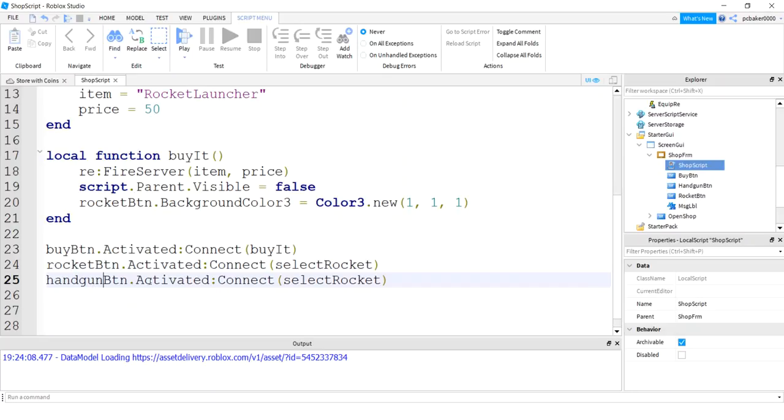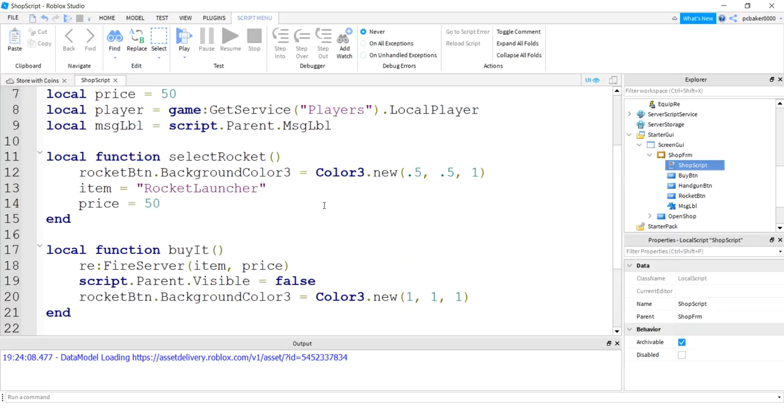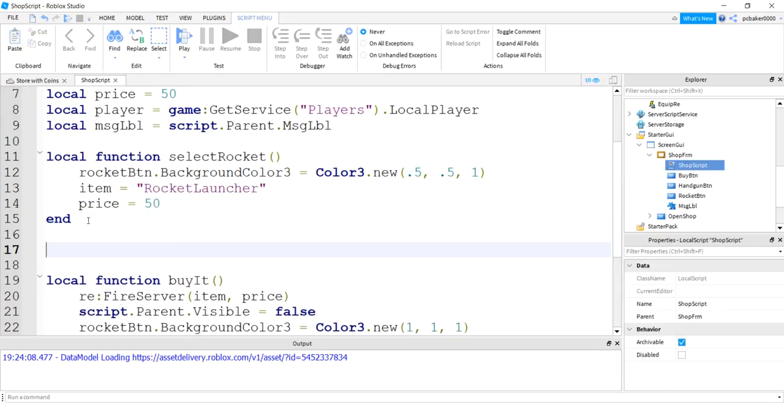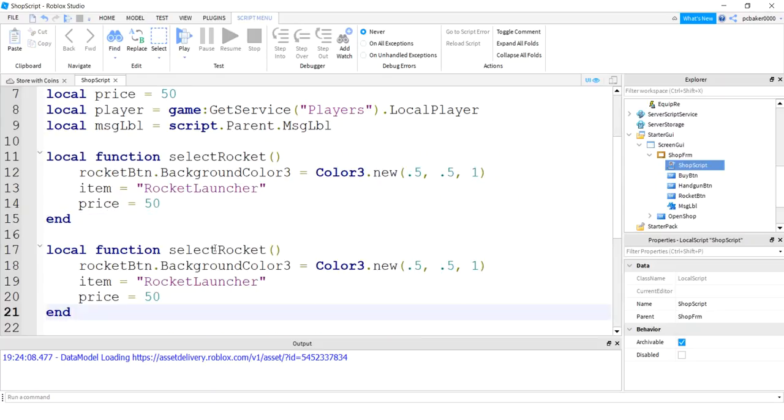Handgun button. So it's activated, and connect this to a function that we will call select handgun. We don't have that yet, so let's make that. Let's go to select rocket. Let's copy select rocket, Control C, paste. And we'll just change this for all the handgun stuff.